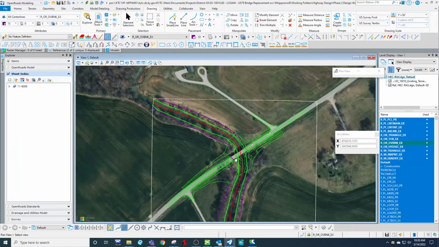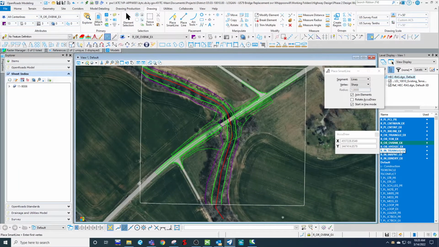Okay, so now that we have that done, now to draw in our cross sections. Cross sections go left to right according to downstream direction. So downstream is north to south. So our right is our left. So if you look facing downstream, this will be your left.